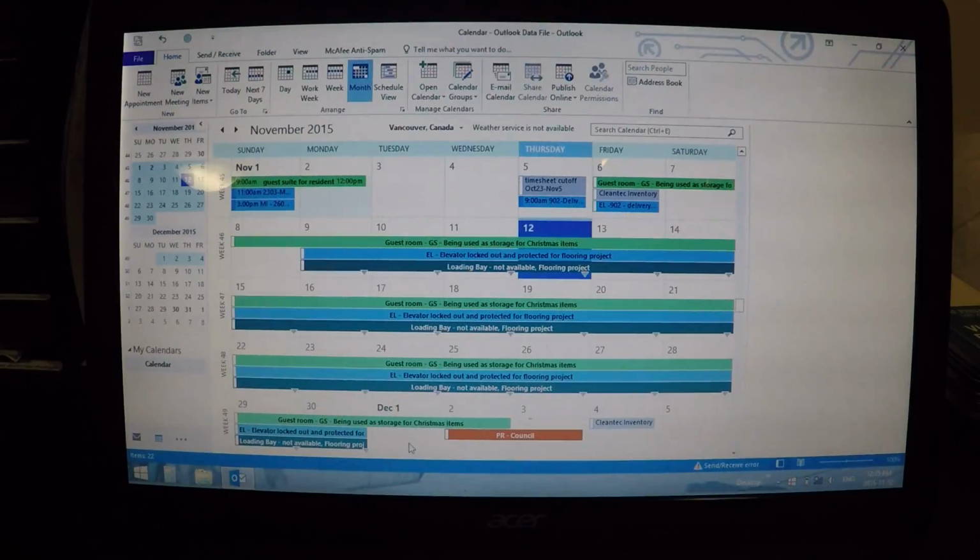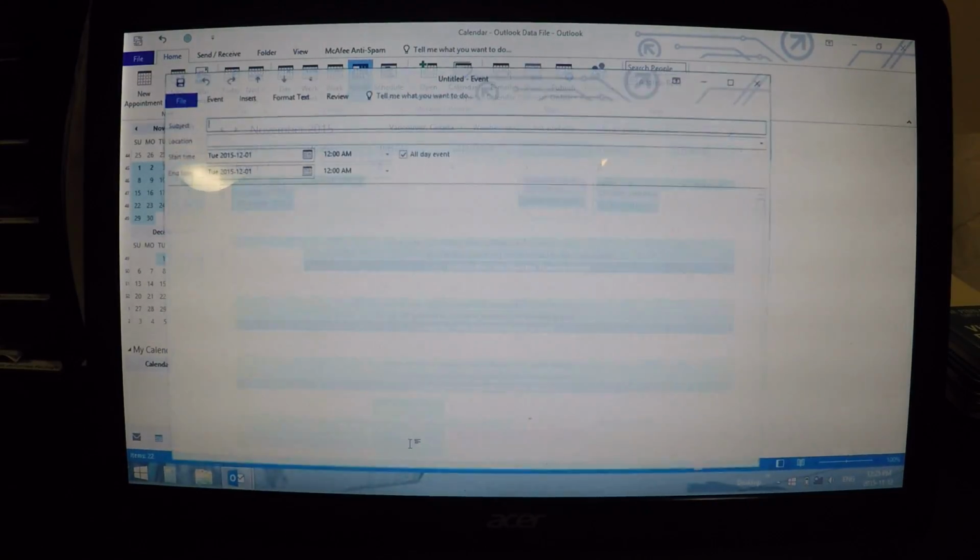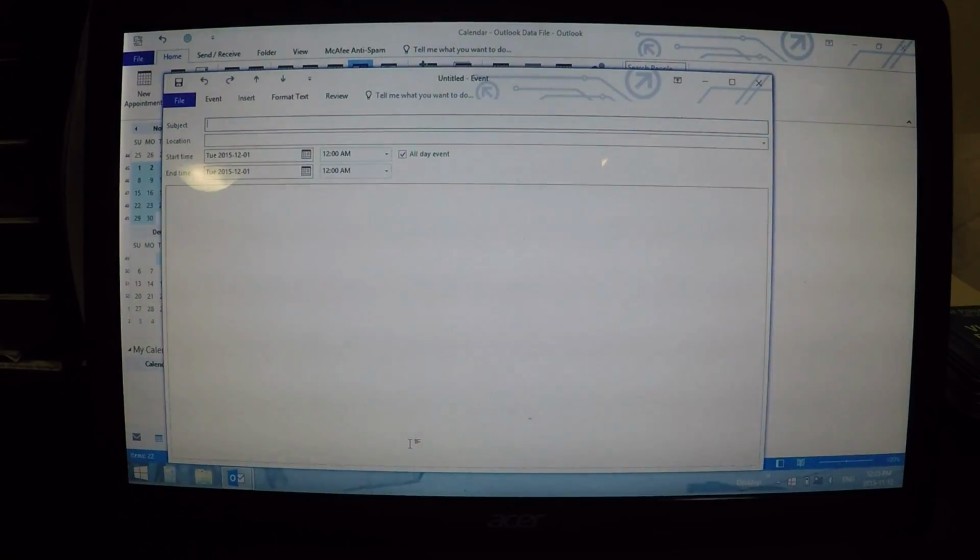But let's say, for example, there's a December 1st party room booking. So we double click on December 1. It brings up this screen here. It's an untitled event. So let's fill in the subject line. This is party room. And then we put the person's name. I'll make one up, Kate Bell.